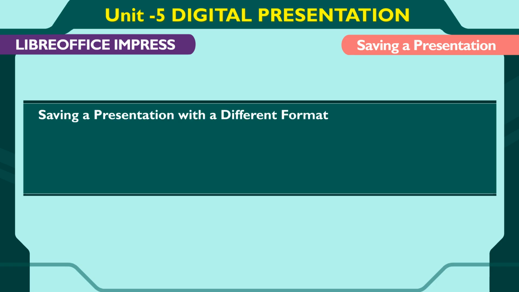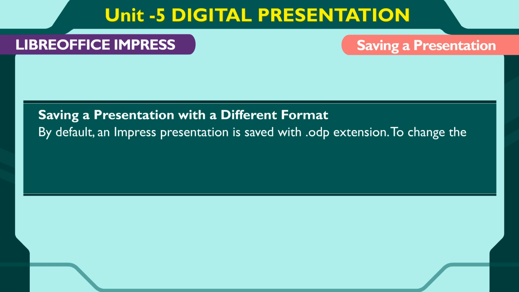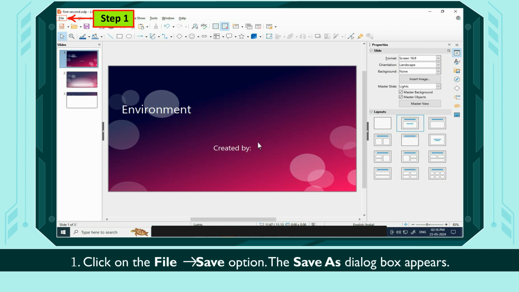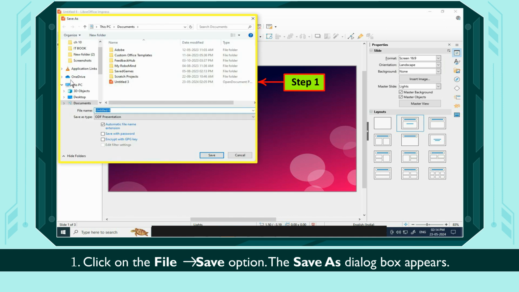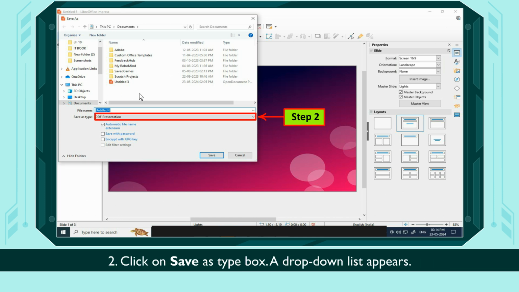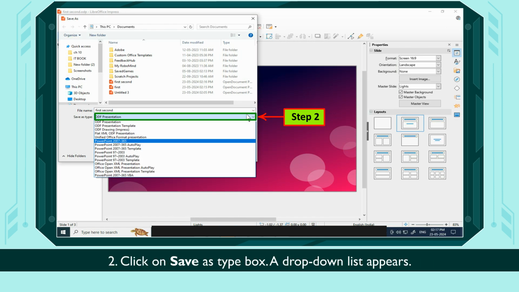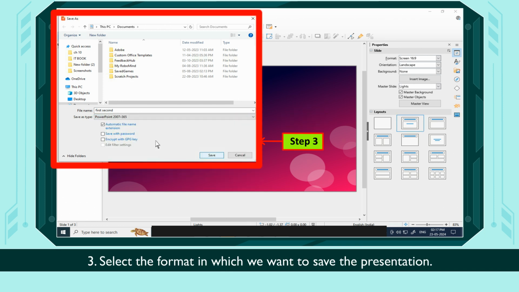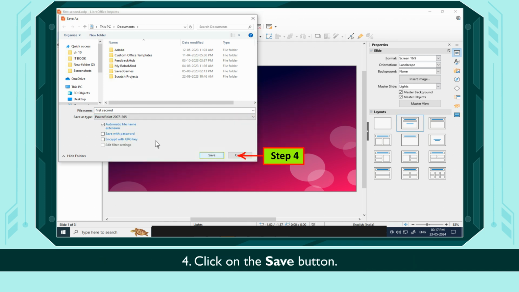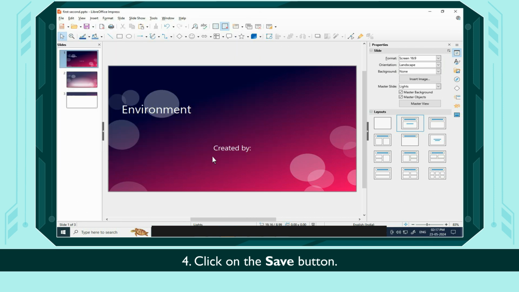Saving a presentation with a different format. By default, an Impress presentation is saved with the .odp extension. To change the format, follow the given steps. 1. Click on the File, then Save option. The Save As dialog box appears. 2. Click on the Save As Type box. A drop-down list appears. 3. Select the format in which we want to save the presentation. 4. Click on the Save button.